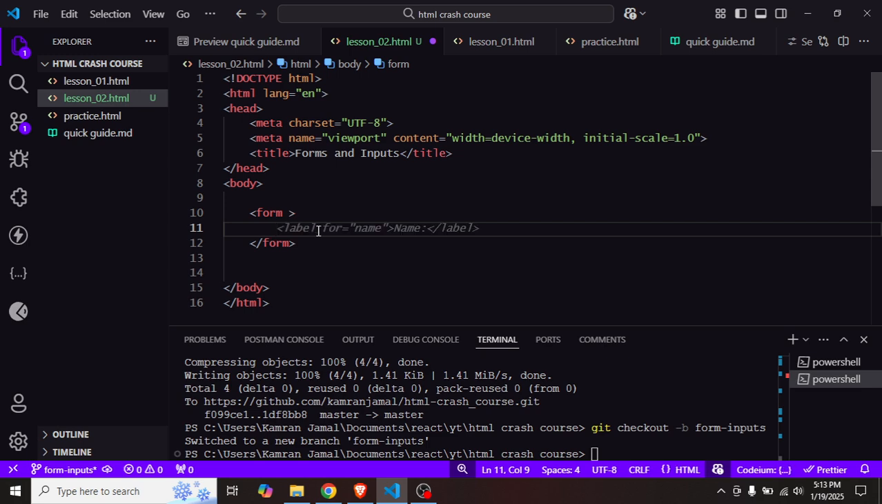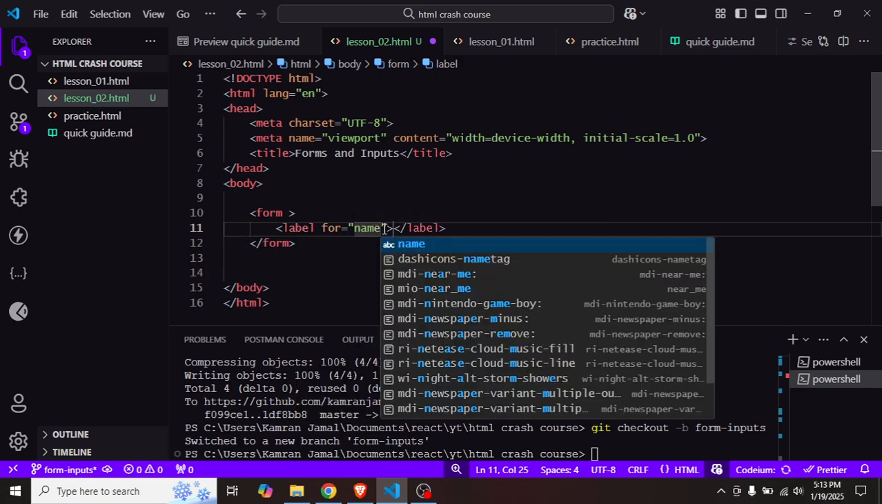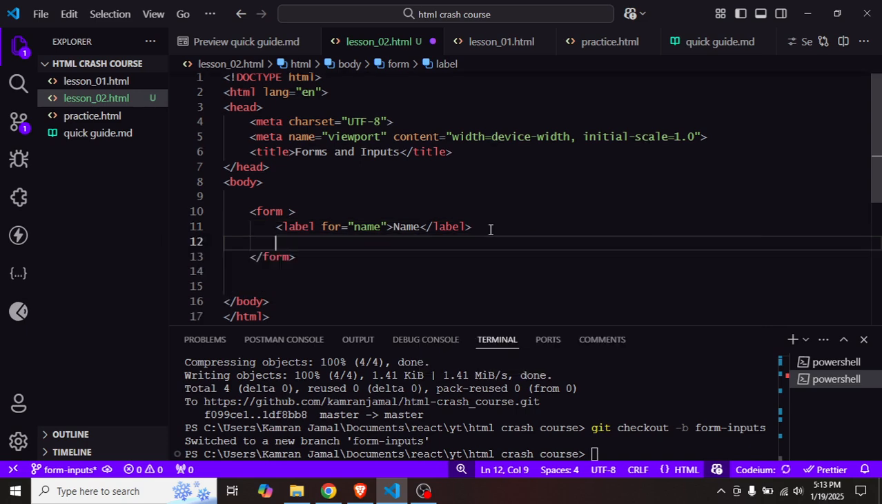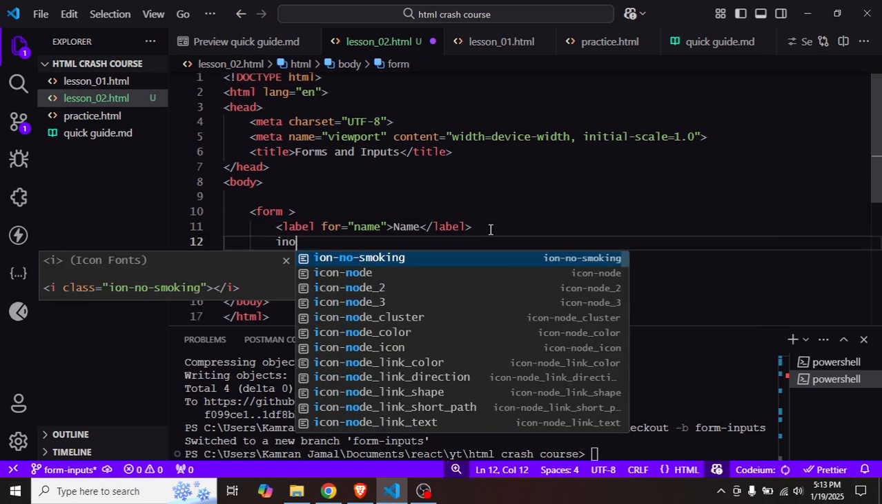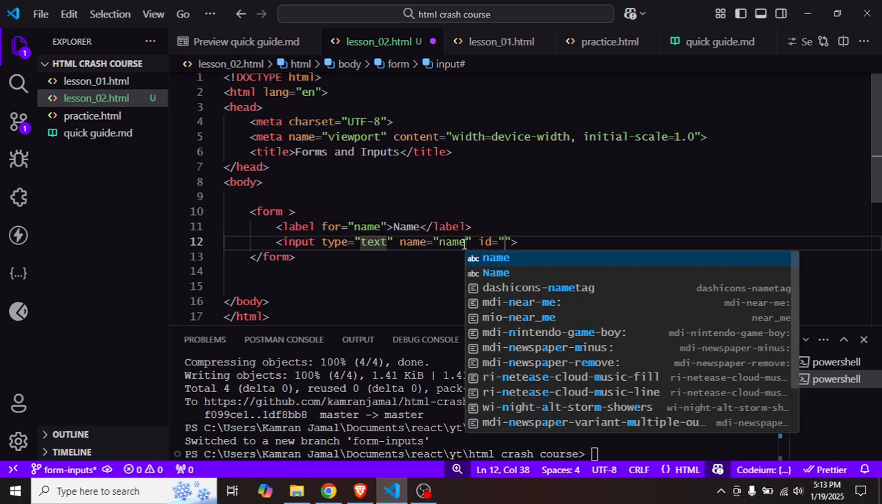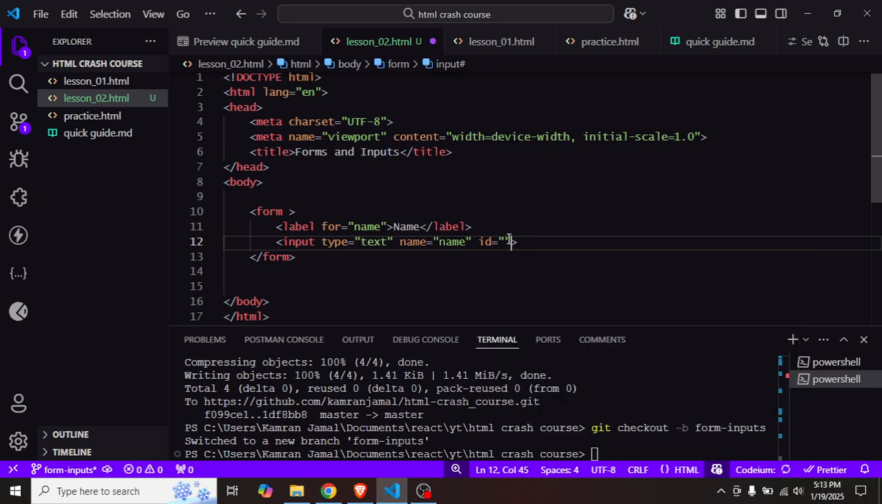Okay, so here you will have to first define the label, and the label is for what you are making this input. Here I'm going to create it for name, and in this I'm going to create an input. This input is of type text, so it will accept text, and it takes another attribute called name. You can define a name here, so it is for name. You can also give it an id, but don't try to know about this thing for now.